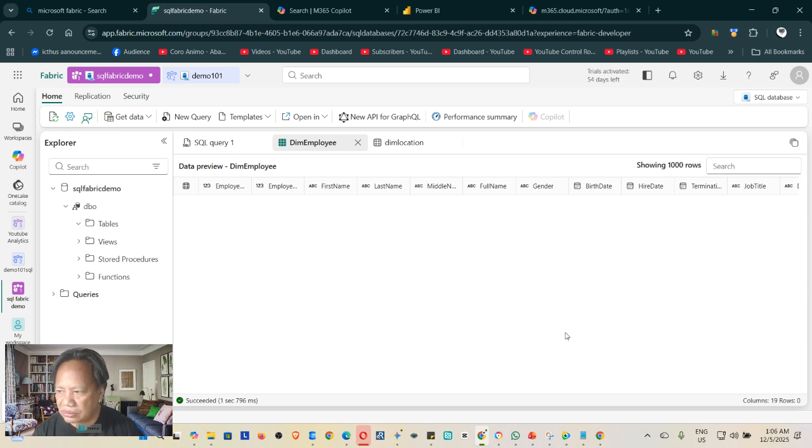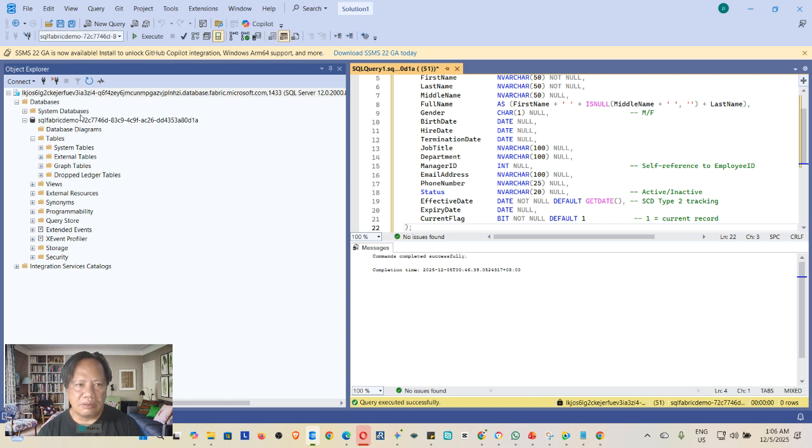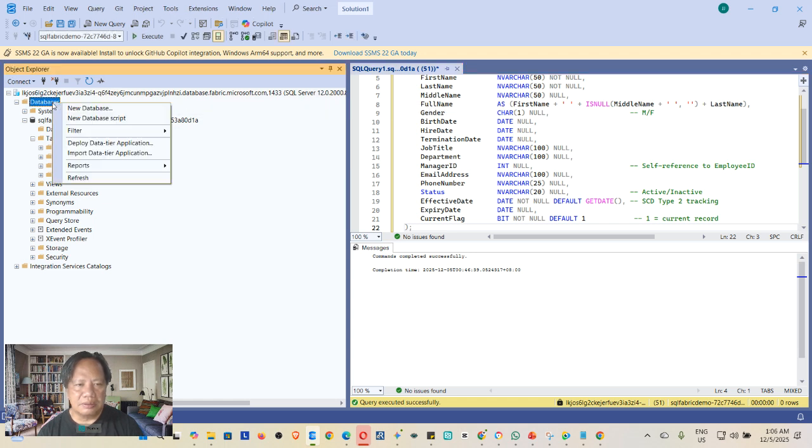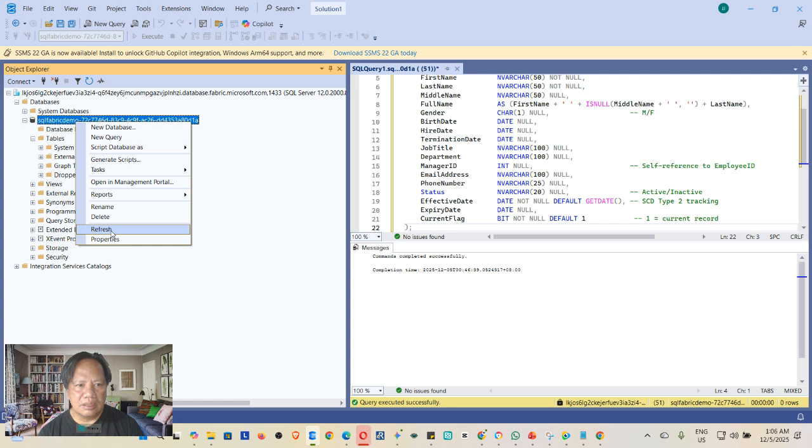The first thing that I want to do is to connect this to SQL Server Management Studio, and you can do that quickly by clicking in here and open it with SQL Server Management Studio. If you click that, it's going to ask you for your login, and then it's going to integrate with your SQL Server Management Studio pretty quickly.